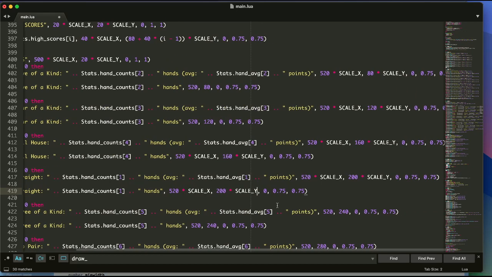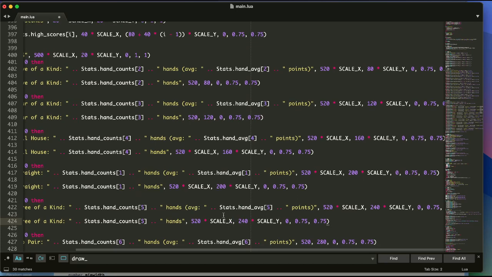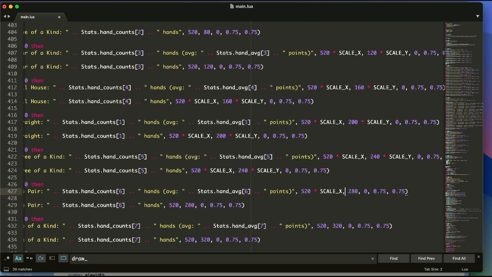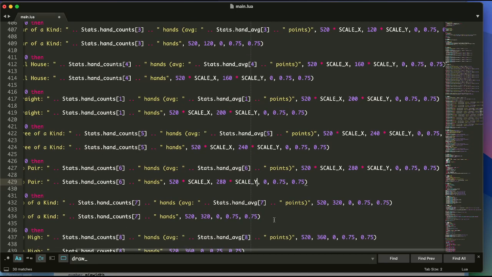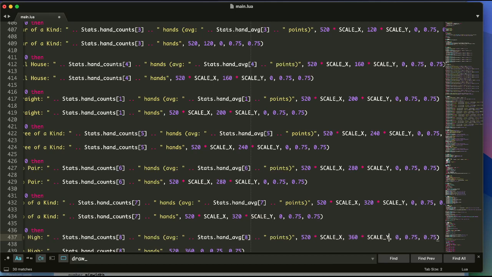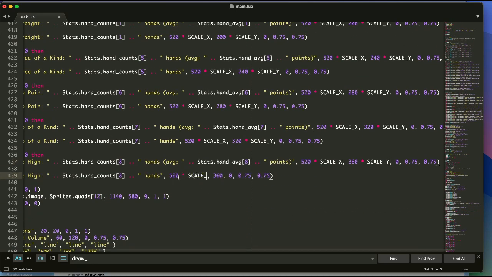And is this the best way to do this? Absolutely not, I'm sure. There's probably better ways to do this. But because I'm using magic numbers everywhere for everything in my UI, there's got to be a better way than using magic numbers. But, you know, whatever. It is what it is.